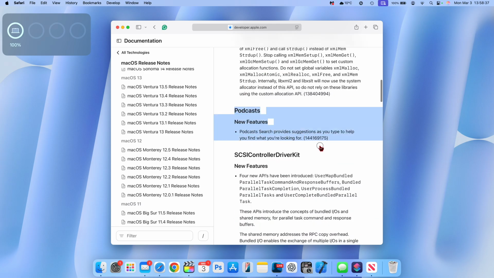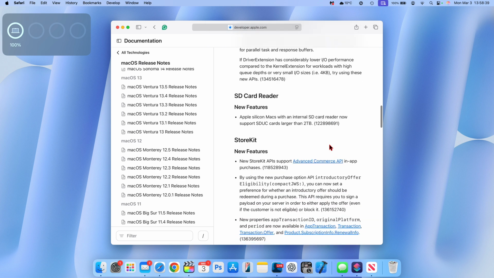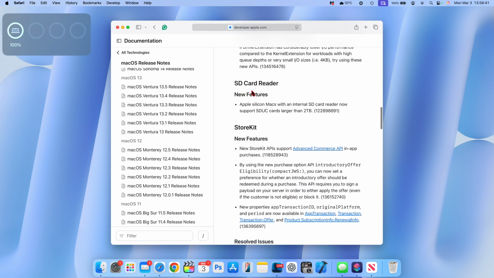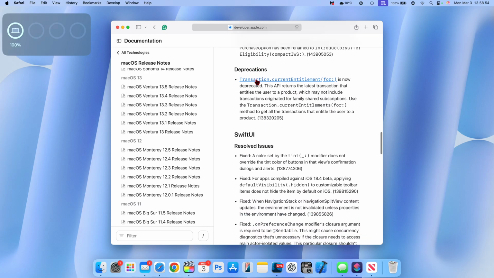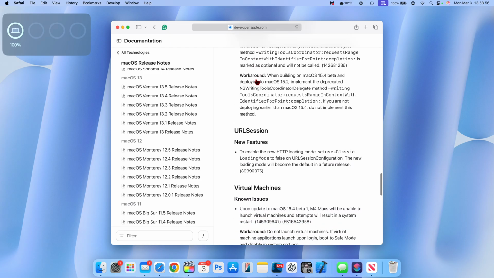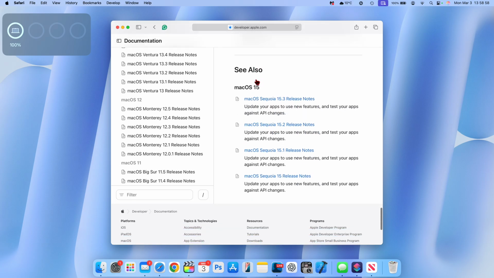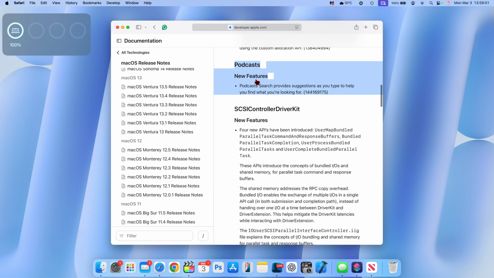This one about podcasts was actually there and existing in beta 1. You can always try it out. And there's an SD card reader update: Apple Silicon Macs with an internal SD card reader now support SDUC cards larger than 2 terabytes, which is great. There's a new StoreKit and a few other deprecations and resolved issues. So this is a publicly available page and you can always read some of these resolved issues.